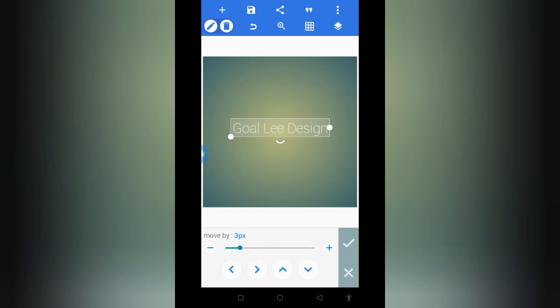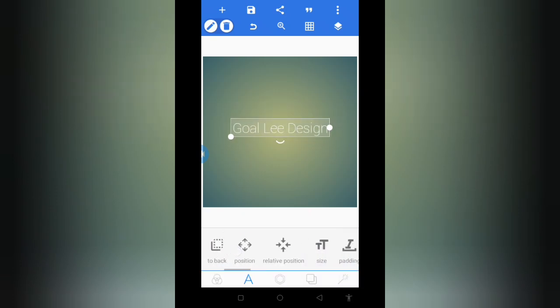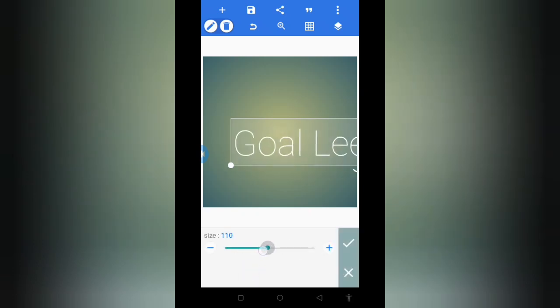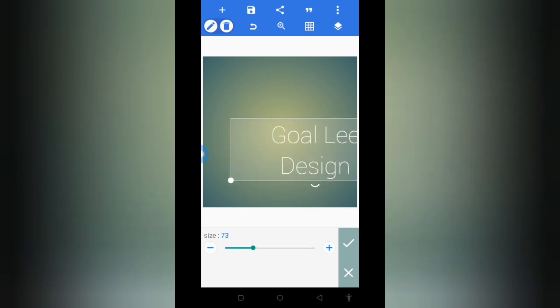You can move it to the right. You can also move it to the left. You can move it upward as well. And we also have relative position. You can move it to the position, left, center. So all this actually works to get perfect in your designs or in your project. Yes, size. You can also increase your size from it. You can reduce it. You can also rotate here as well.